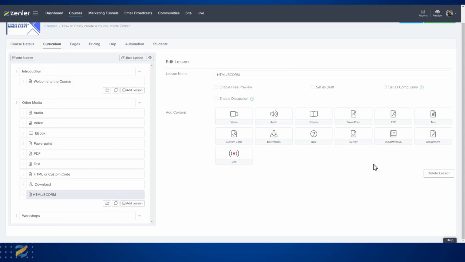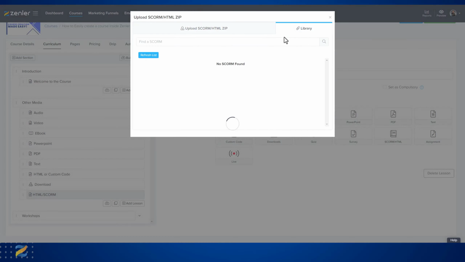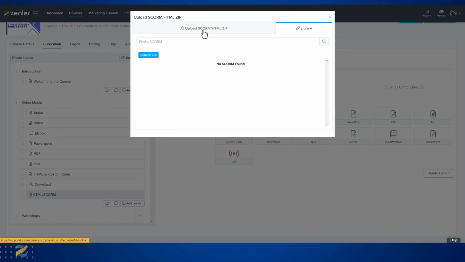So we have an HTML package of 2 pages that we're just going to upload. Please note, if you're using SCORM, do check the version number inside of our support documentation to make sure it's supported by Zenler. Let's click this and go in here and name this. I'm going to call this HTML package, but please name it something that's appropriate to what you need to call it.